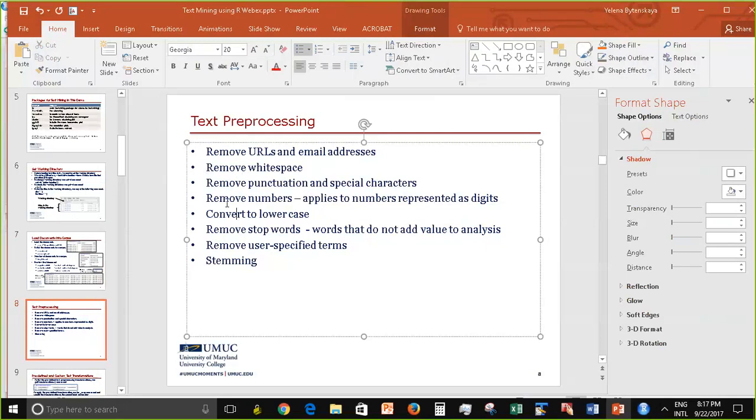We're going to remove the stop words. Stop words are English words such as "the" and "to", words that are used to put words together in a sentence, or like articles. And we can remove user-specified terms, right? And we can also do the stemming. For example, "run" and "running", we want to count them as the same word.